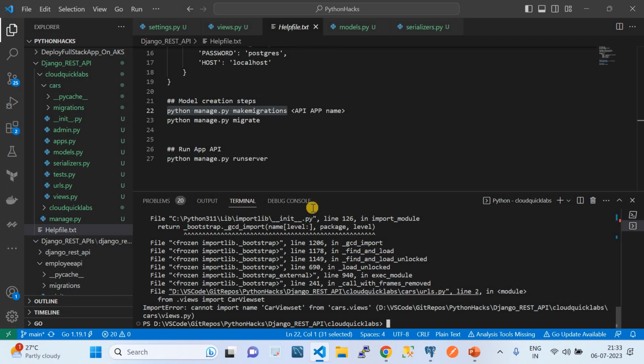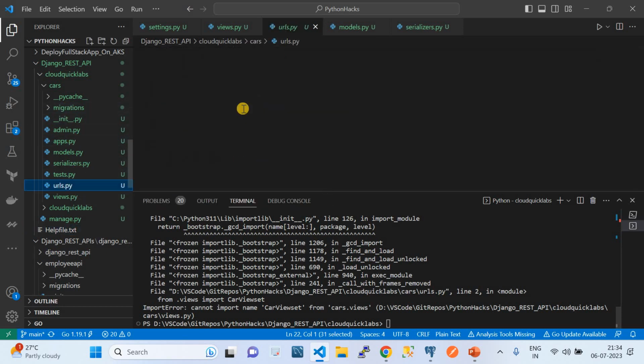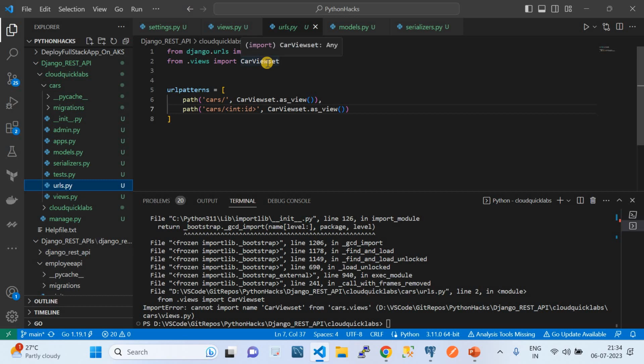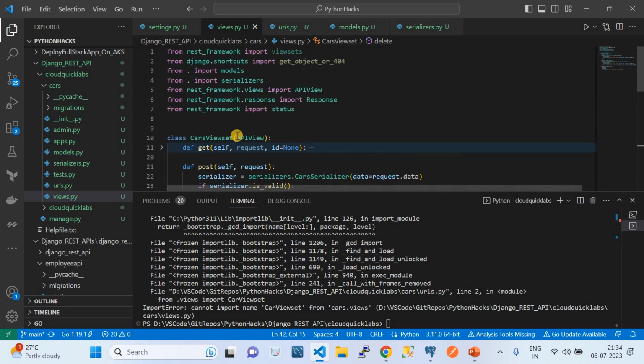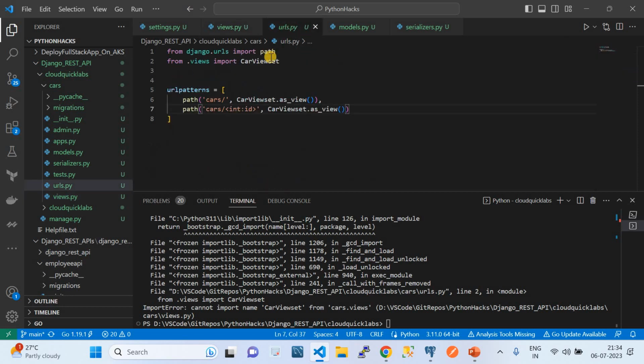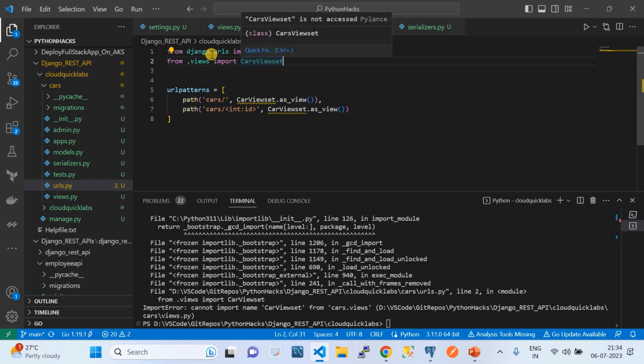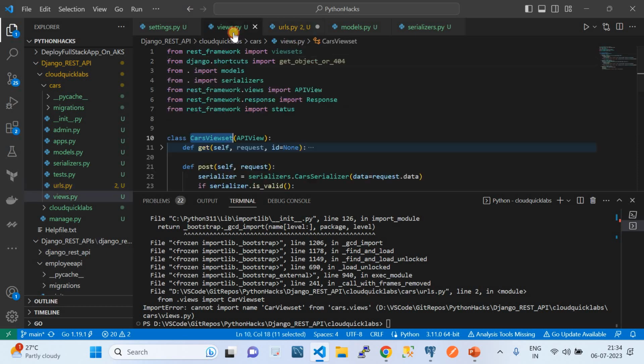So if you see the cars urls.py file, under Cloud Quick Labs, cars, in the apps, go to the URLs, in the line number of the view set. Basically, it is not able to import the car view set, so I need to check what I need to modify. If you go to the views, in this one, what is the function I have given? So this is the function I have given, and I need to give that back to the URL. So I'm going to just change it. You see the class name is changing from the views.py file. The name of my class is CarsViewSet. That is what it was complaining about.